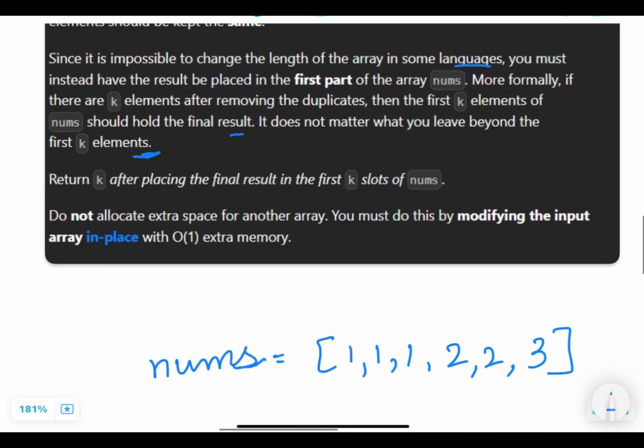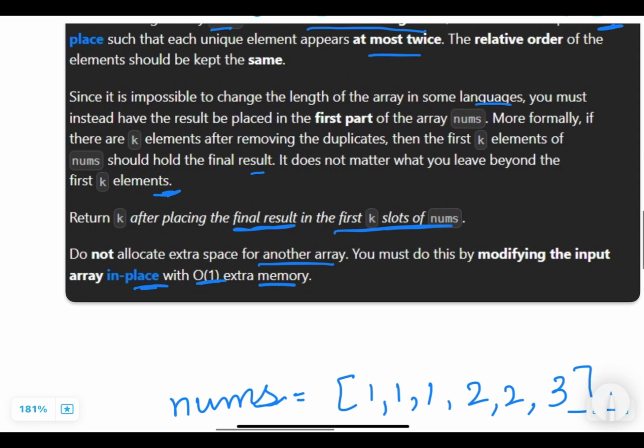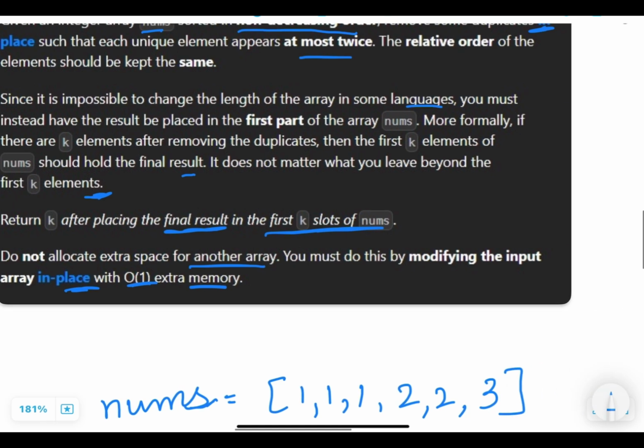Okay, this is additional information. We have to return k after placing the final result in the first k slots of nums. Do not allocate space for another array. You must do this by modifying the input array in place with O(1) extra memory. It means we cannot have additional space.